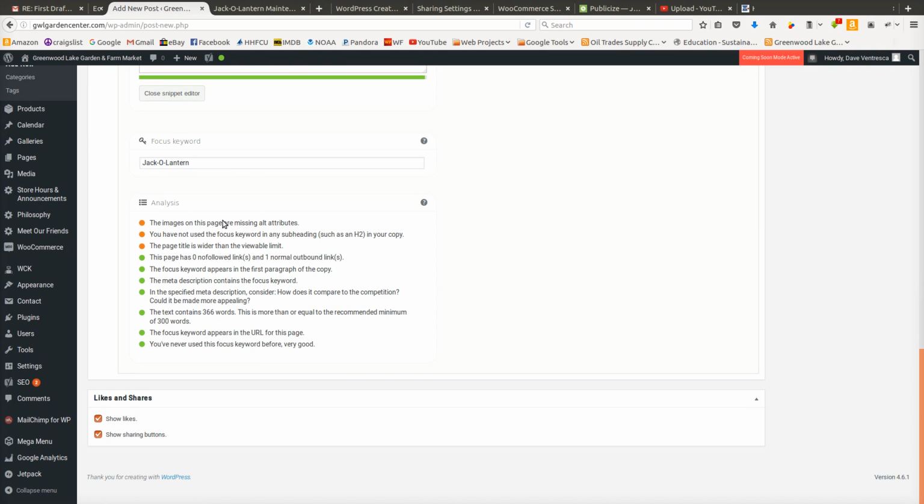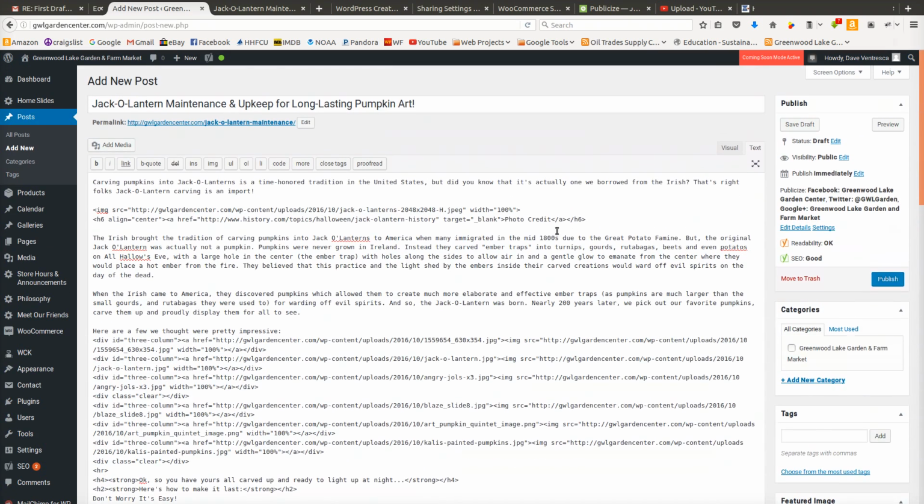So what we can see is that there's a few little things. The images on this page are missing alt attributes. Okay, not a problem. We'll go ahead and insert some alt attributes. And we haven't used the focus keyword in any subheading such as H2 in our copy. So let's go ahead and put in something here. Let's see.